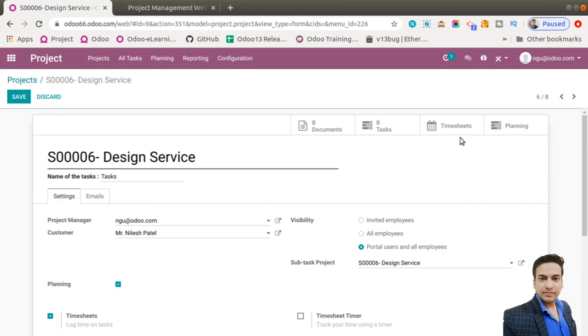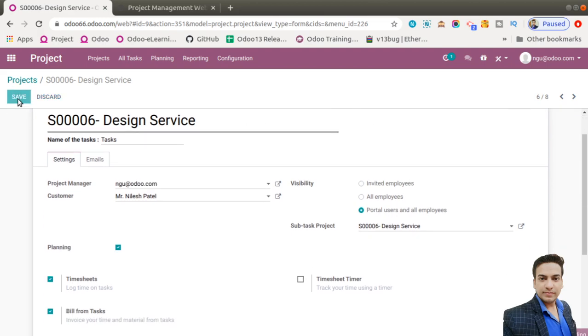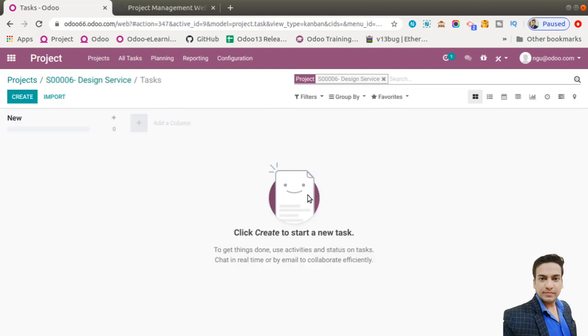The timesheets that have been filled by the employees working on this project, you can always look at. Planning, the plan that has been done for this particular project, you can always view that as well in the same project. What I'm going to do is go ahead and save this. We're going to quickly create some of the tasks.